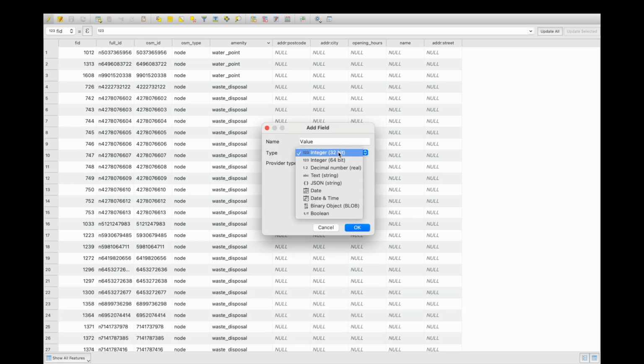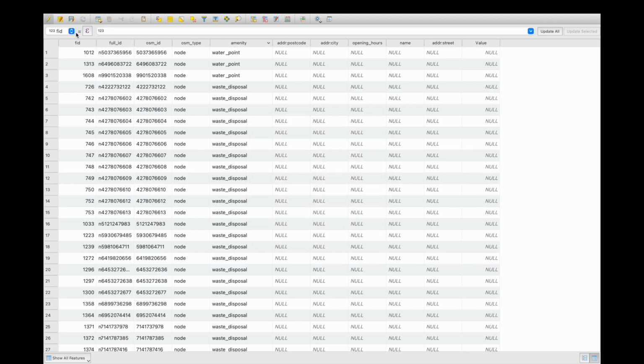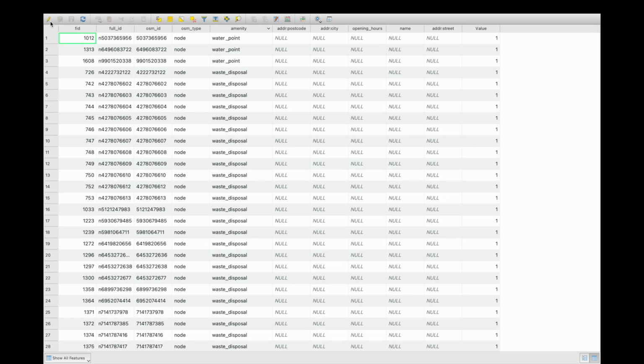So go ahead and create a new field under add field, and make sure you turn on the editing mode of the attribute table by clicking the yellow pencil. And you can just select everything and update the value as 1. And if you press update all, we'll update everything.